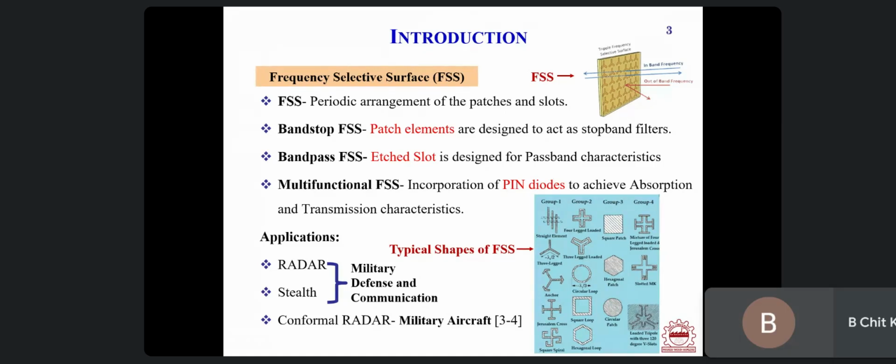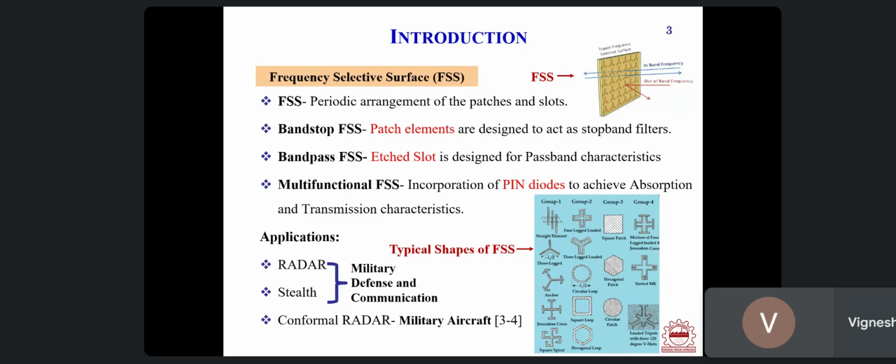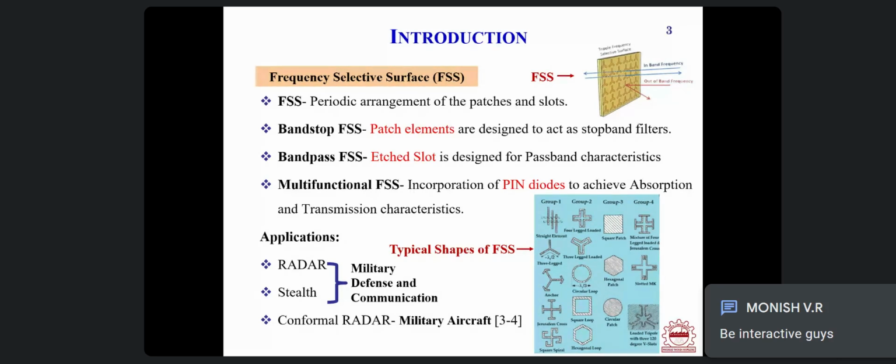So this FSS is highly used for radar and stealth applications, which is highly recommended for military defense and communication applications. And they have also designed the FSS for conformal radar applications.